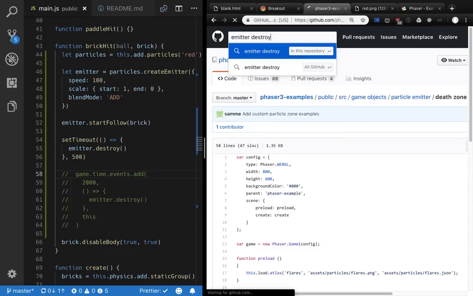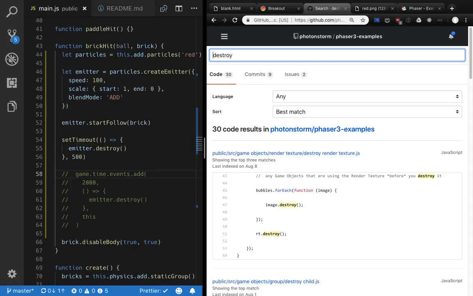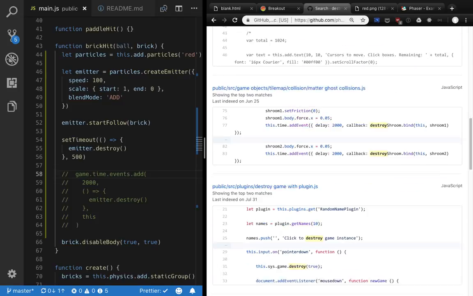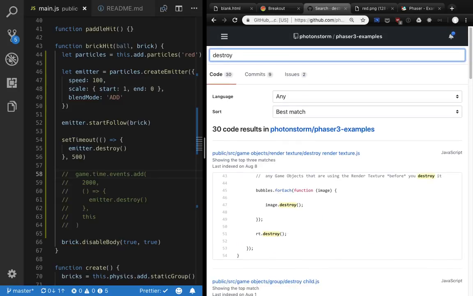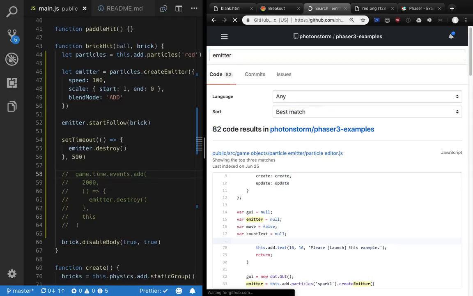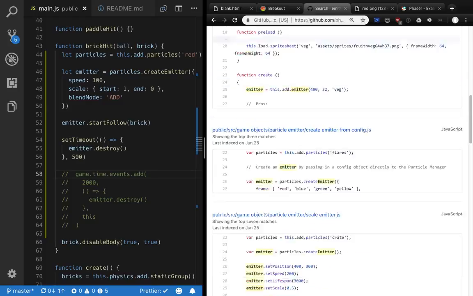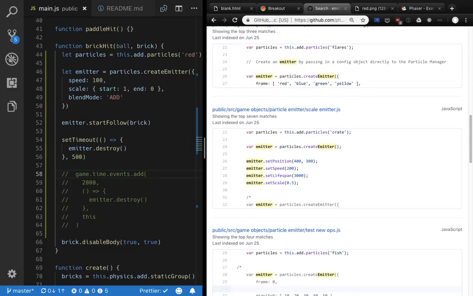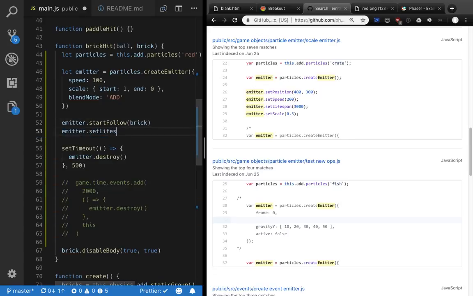Down at the bottom, it's the emitter.start, and one parameter gives it a lifespan. Yeah, I think that's for the particles that come out. Oh, each particle. Yeah. Destroy child. Input. Destroy game with plugin. Particle editor. Multi-frame test. Emitter set lifespan. What is that? Emitter.setLifespan. That looks like an amount of time. Set that to 500 milliseconds.